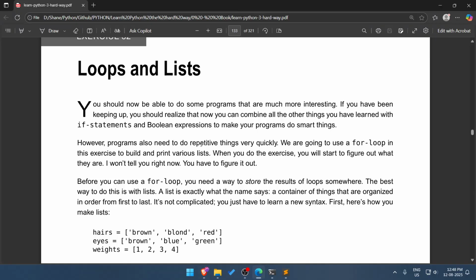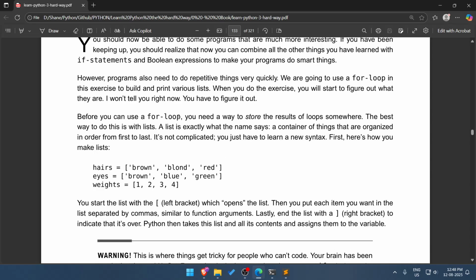However, programs also need to do repetitive things very quickly. We're going to use a for loop in this exercise to build and print various lists. When you do this exercise, you will start to figure out what they are. I won't tell you right now. You have to figure it out. Before you can use a for loop, you need a way to store the results of a loop somewhere. The best way to do this is with lists. A list is exactly what the name says, a container of things that are organized in order from first to last. It's not complicated, you just have to learn a new syntax.